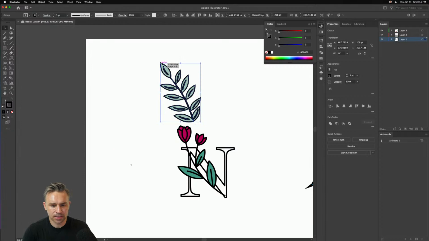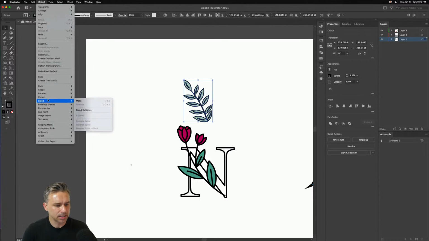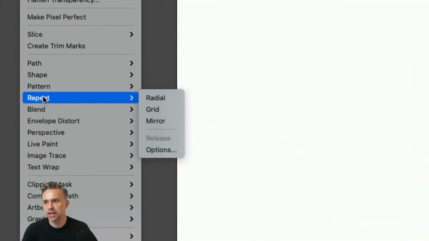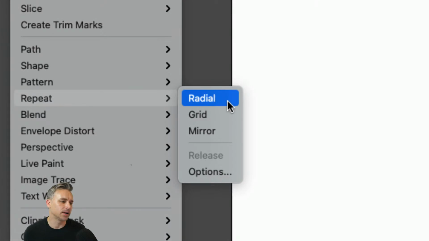Anyway, so here's this element. Let's take it and we want to do the same thing. So going right up here to object, down here to repeat, and these are the new features: radial, grid, and mirror. Everything I just did on the iPad, I can now do on the desktop.